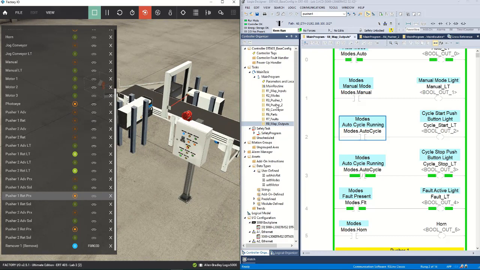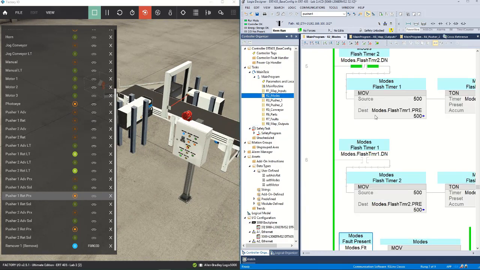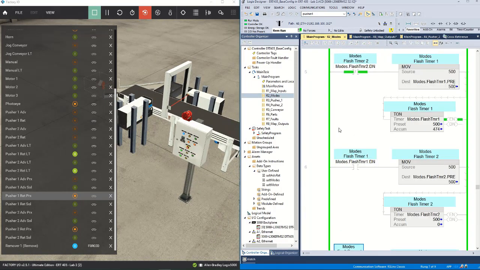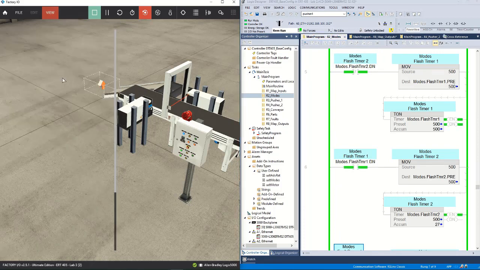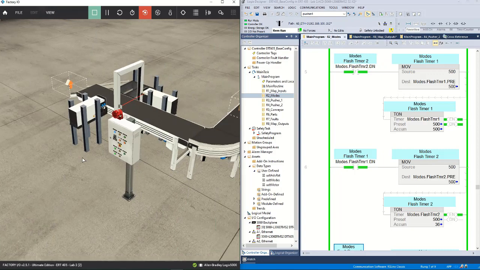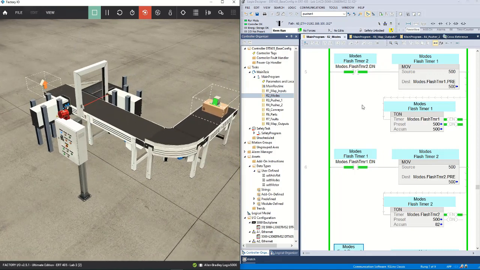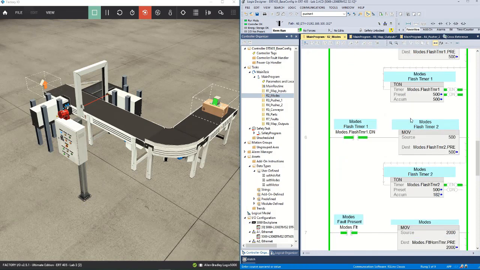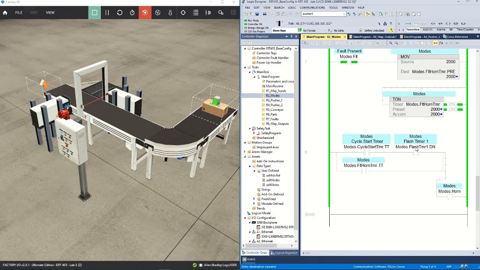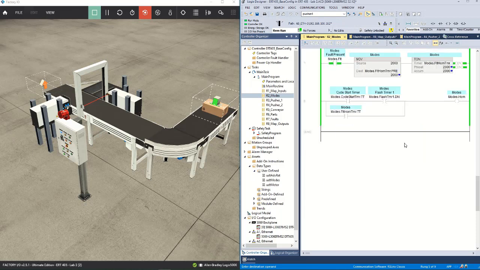So our mode logic is here. I'm going to get rid of this. Clear all the tags. There you can see this flashing logic working right now. See how that bit flashes on and off continuously.